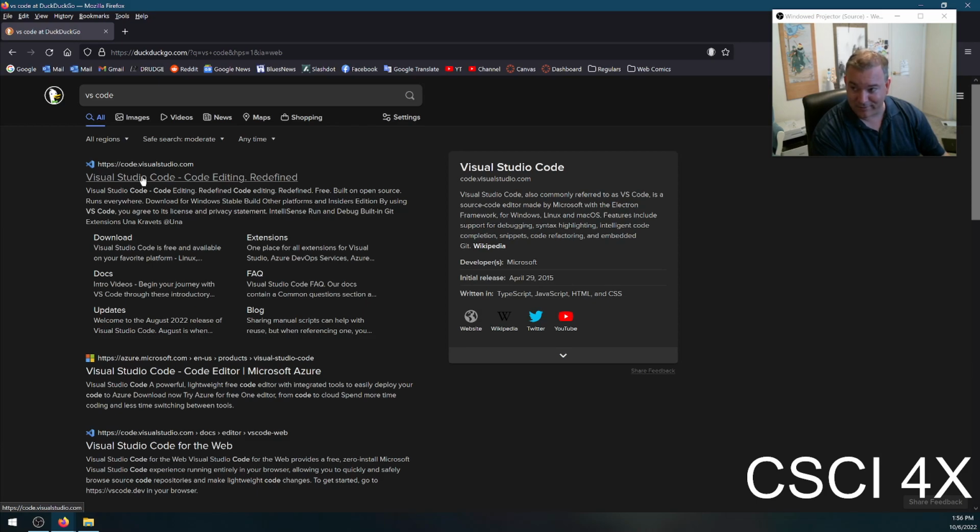VS Code is a text editor, and Visual Studio is an IDE, an integrated development environment. Not the same thing at all. But it sounds like it's just a version of Visual Studio. Like, there's Visual Studio Community, and there's Visual Studio Code. No, they're completely different. I don't like the name, so I'm just going to call it VS Code.